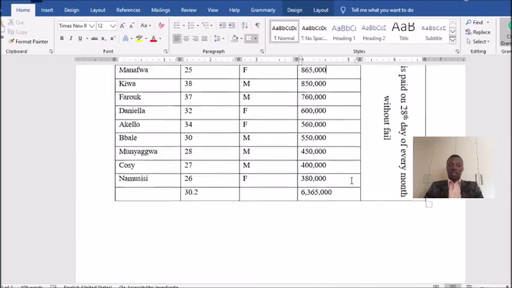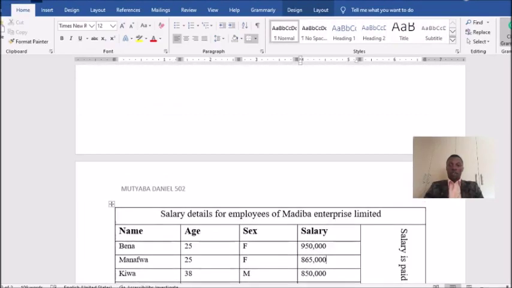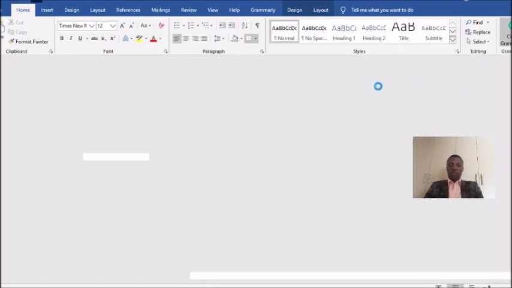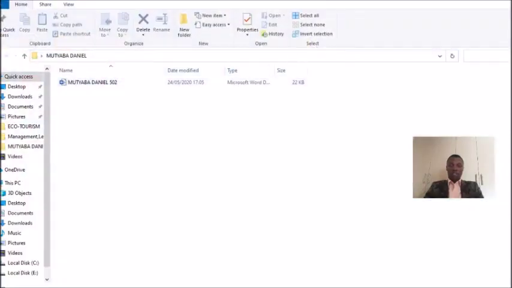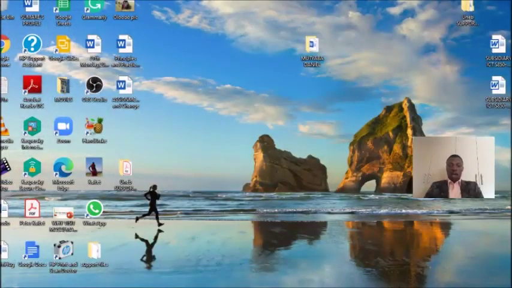You just close your work. This is what we have. So basically, as a student, you just close your work, and then after logging out, you check in your folder. Once it is intact, you are good to go.